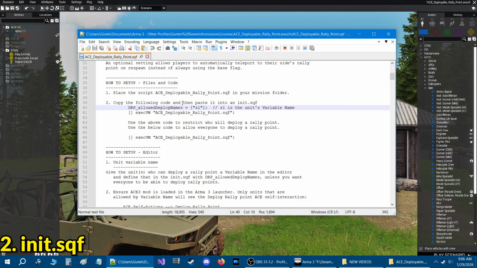Copy the following code and then paste it into your init.sqf. Alright, so you have two options here. You have this code here, and then you have this code here. Some notes here. It says, use the above code to restrict who will deploy a rally point. So you use this if you want a specific person or people to have the ability to deploy a rally point. If you want everybody to deploy a rally point, then just use this. So what we're going to do here is we're just going to use this code here.